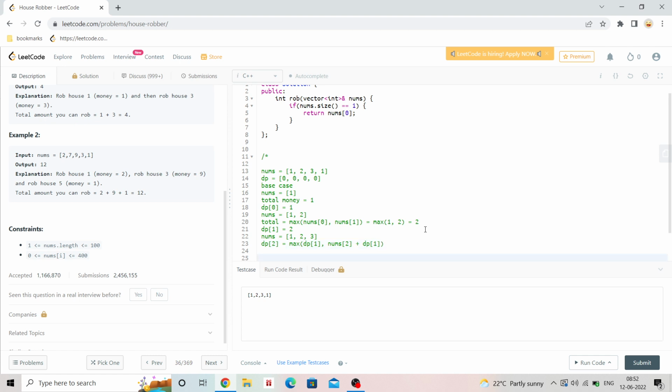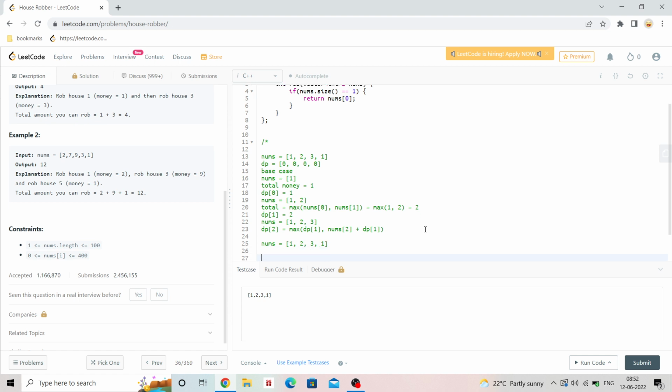In the next step, let's make the problem a bit harder. So this will be 1, 2, 3, 1, and now we need to find dp[3]. So dp[3] will be the maximum of, if we rob these houses, what we'll get. Let's calculate those values also.